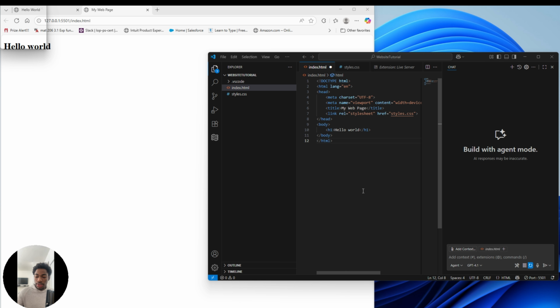Now we're gonna hit Control Save just to save what we just did. Control Save, and then we're gonna continue to our style sheet.